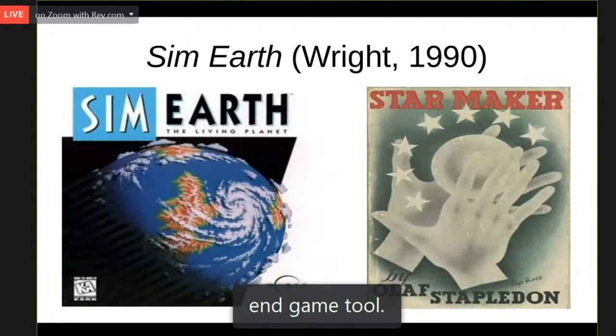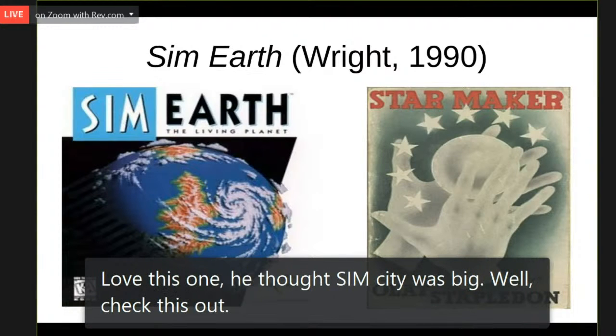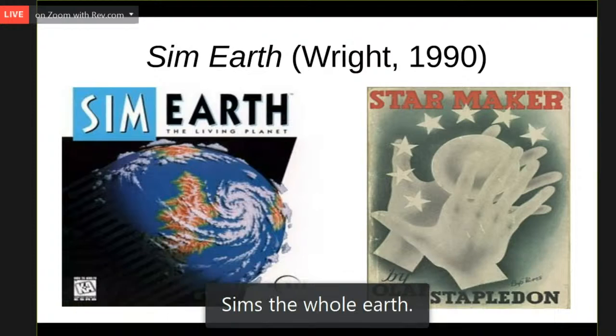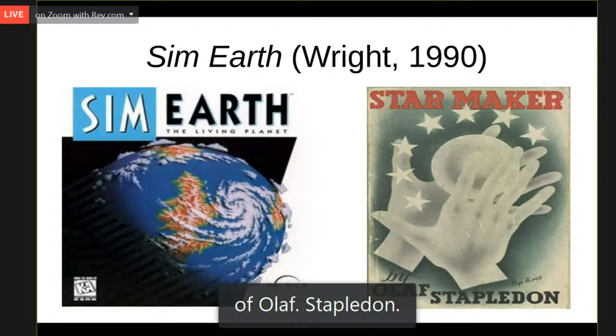Love this one. You thought SimCity was big. Well, check this out. We simmed the whole Earth. The enormous scale of this game reminds me of the epic science fiction of Olaf Stapledon. It seems appropriate that someone who could sim an entire Earth could also make stars.